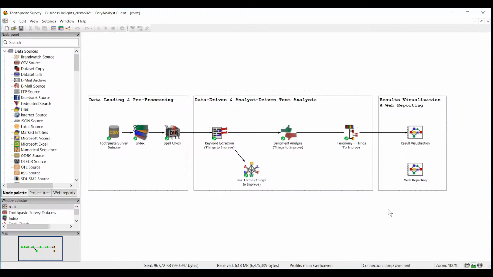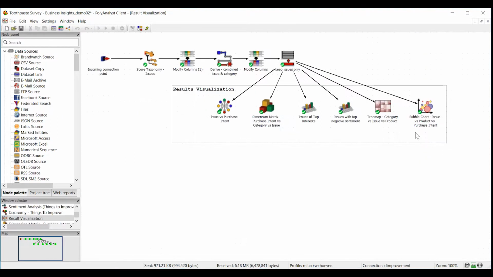To complete the third analysis objective we set for this solution, the top issues of interest and top negative issues in the text comments can also be analyzed against customer buying intentions to discover which themes in the comments are more predictive of whether a customer will or will not buy a product. The results of this analysis can be viewed using PolyAnalyst's built-in visualization nodes, such as link graphs, dimension matrix, bar charts, tree maps, and bubble charts.